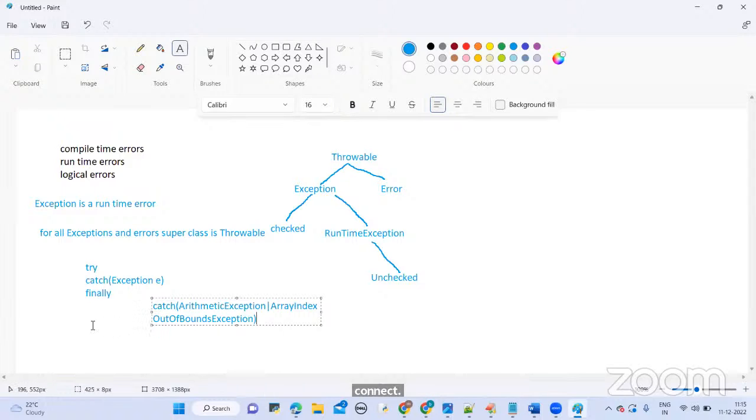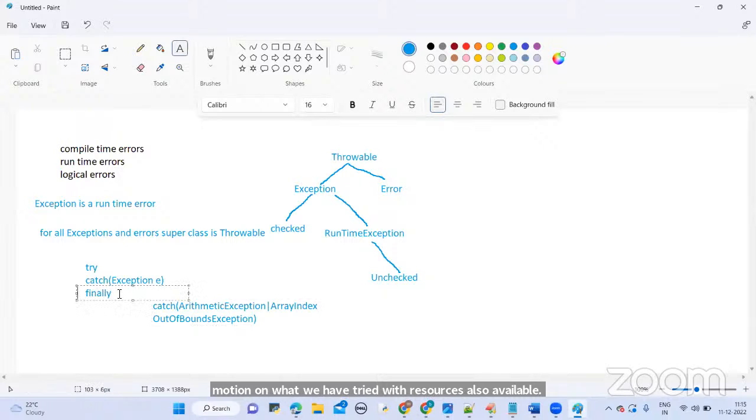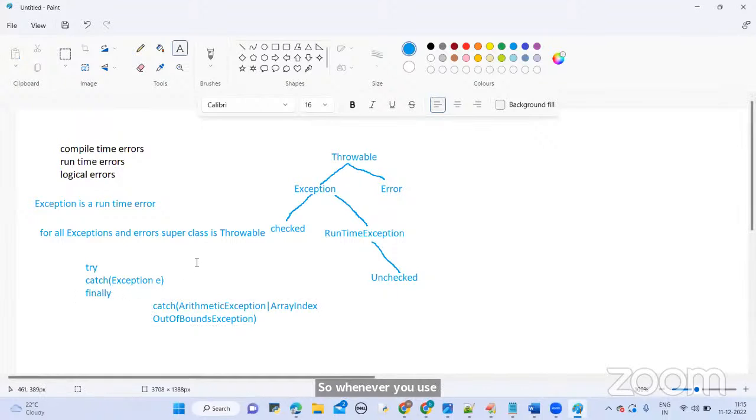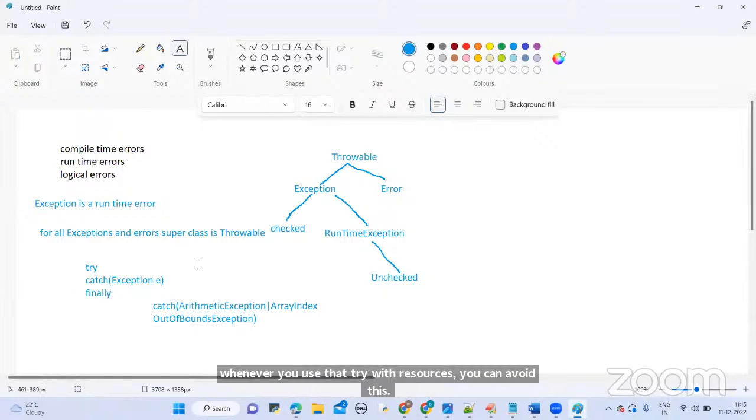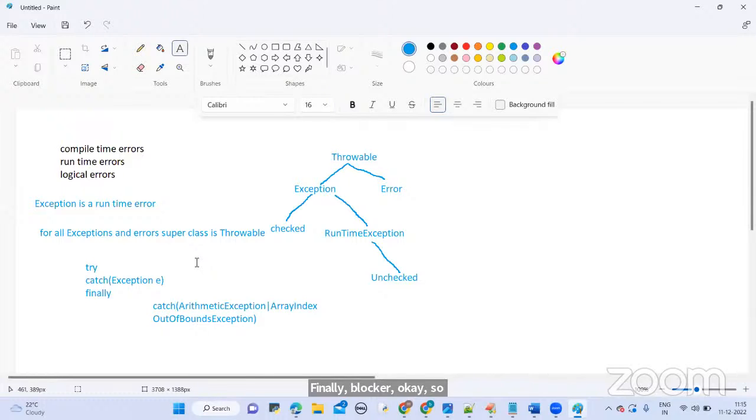You can't write it. But from version 1.7 onwards, we have try with resources also available. So whenever you use try with resources, you can avoid this finally block. Then automatically the cleanup operations will be done if you use this try with resources concept, for whichever class is implementing the AutoCloseable interface.